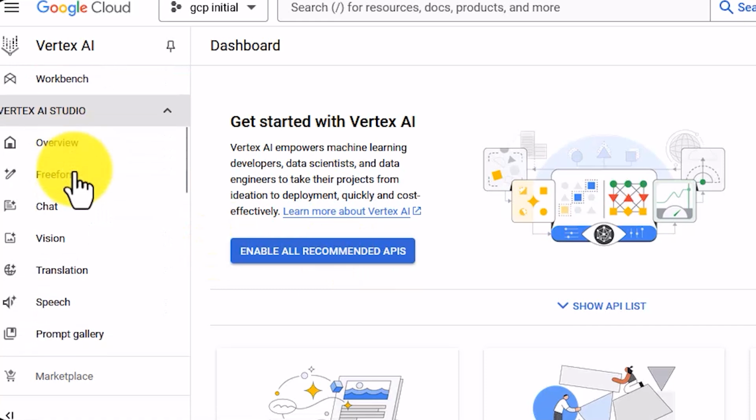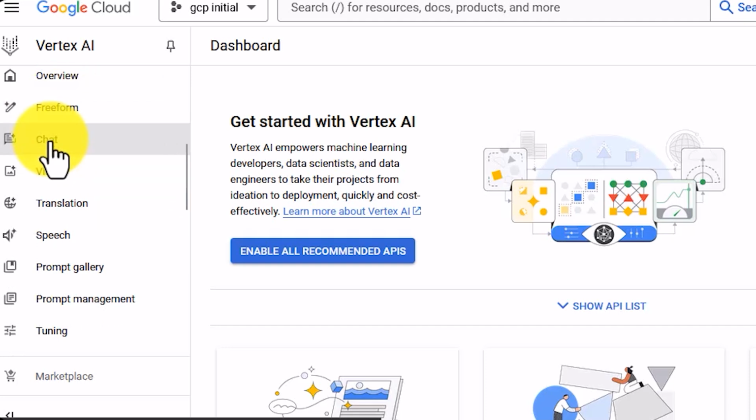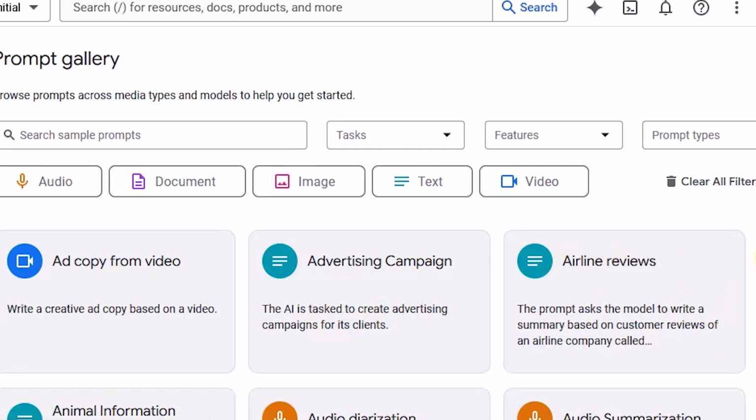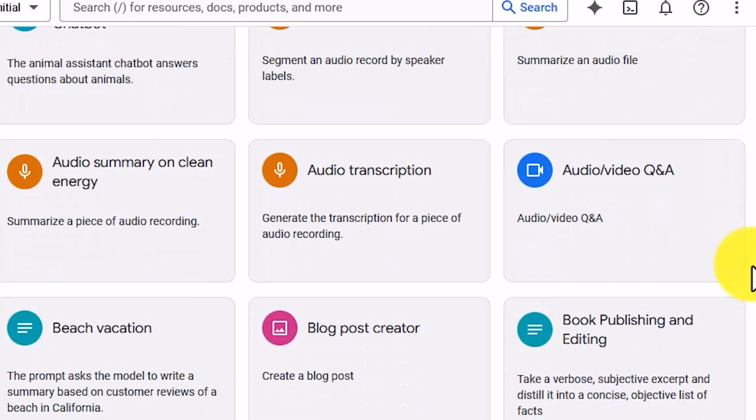As you navigate through the dashboard on the left side, you will find Vertex AI Studio, which provides a range of features including free-form text, chat, vision, translation, and more. A standout feature of Vertex AI Studio is the predefined prompt gallery, where you can explore various prompts across different media types and models to kickstart your projects.